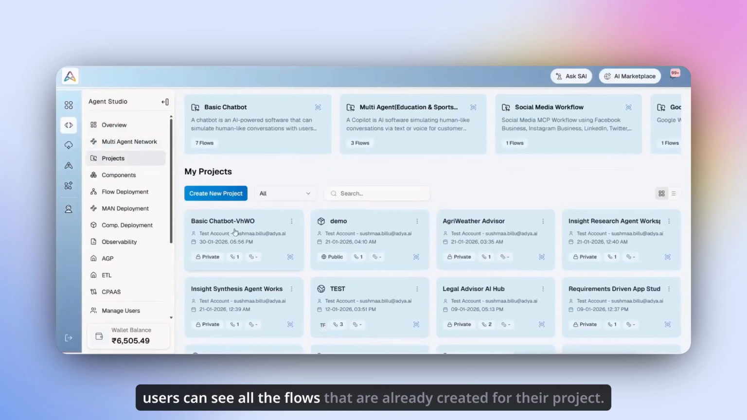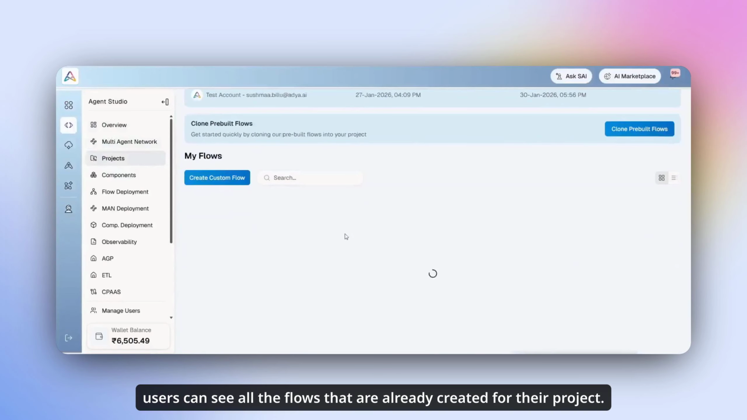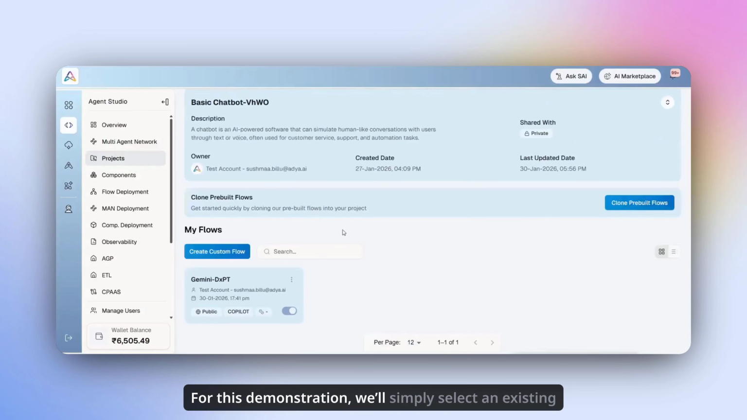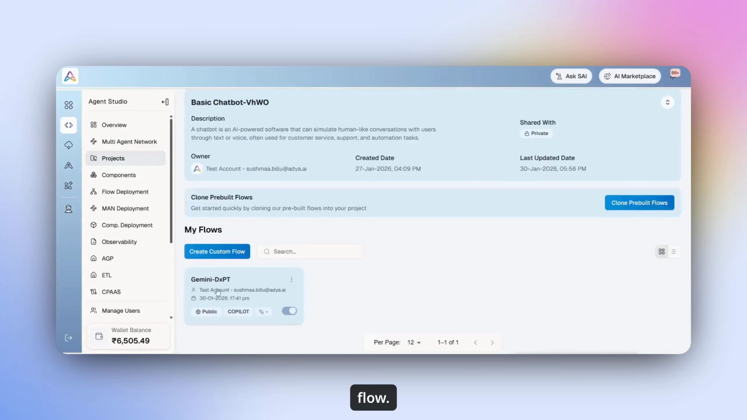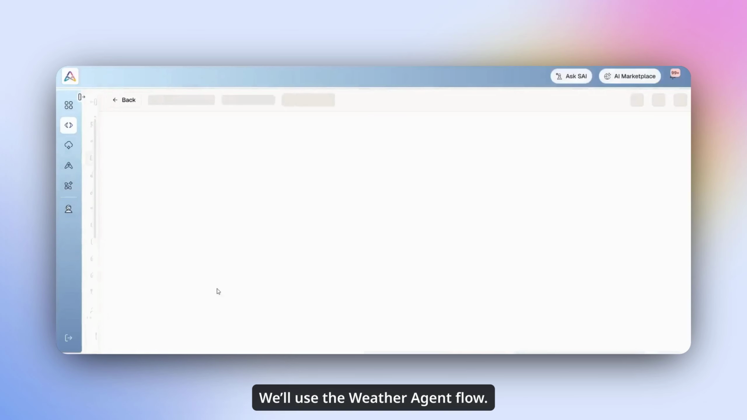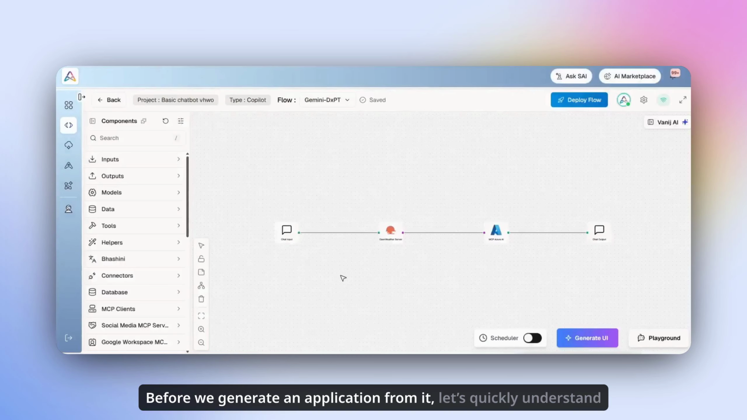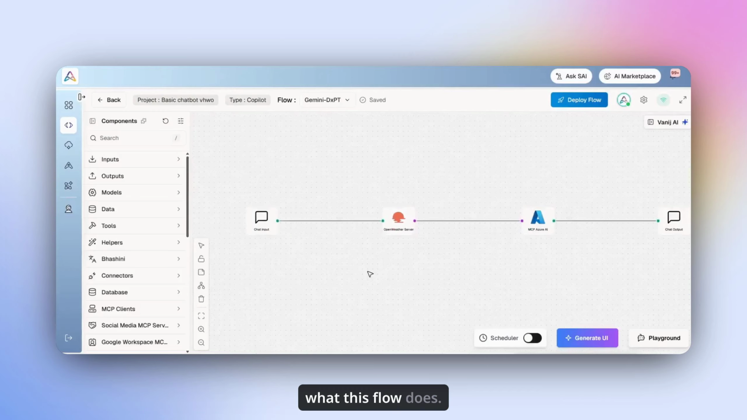Users can see all the flows that are already created for their project. For this demonstration, we'll simply select an existing flow. We'll use the Weather Agent flow. Before we generate an application from it, let's quickly understand what this flow does.